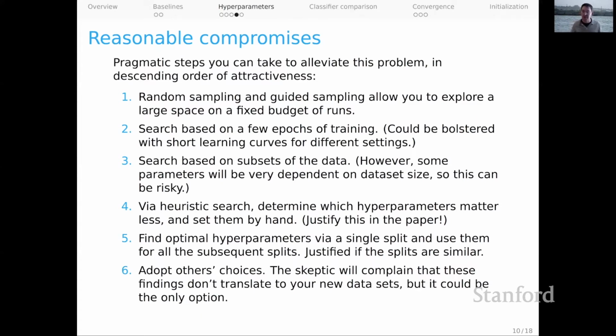And finally, you might adopt others' choices. Now, the skeptic will complain that these findings don't translate to new data sets, but it could be the only option. You just observe, for example, that for some very large model, the original authors use settings X, Y, and Z, and you might simply adopt them, even knowing that your data set or your task might call for different optimal settings. It isn't the best, but if it's the only thing that you can afford, it's certainly a reasonable case to make.